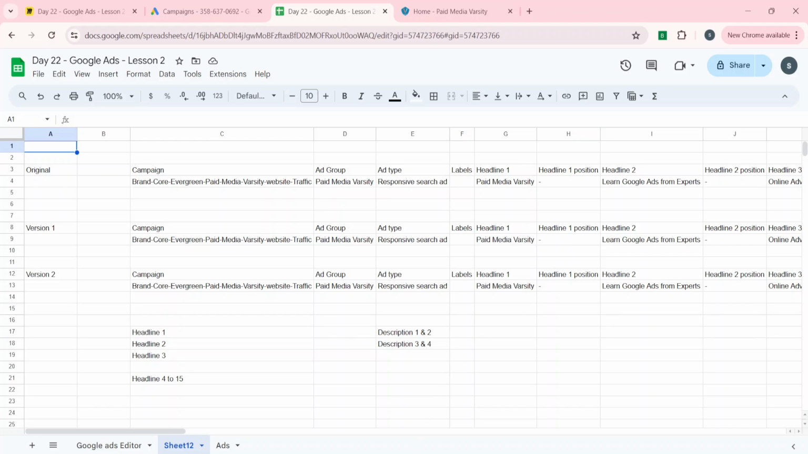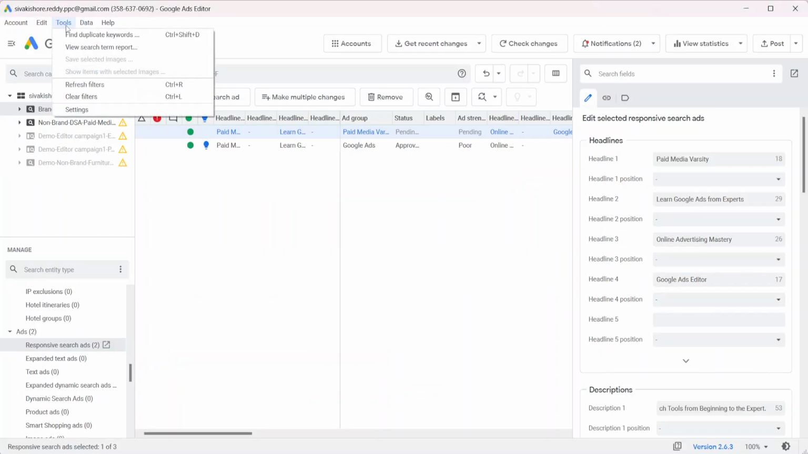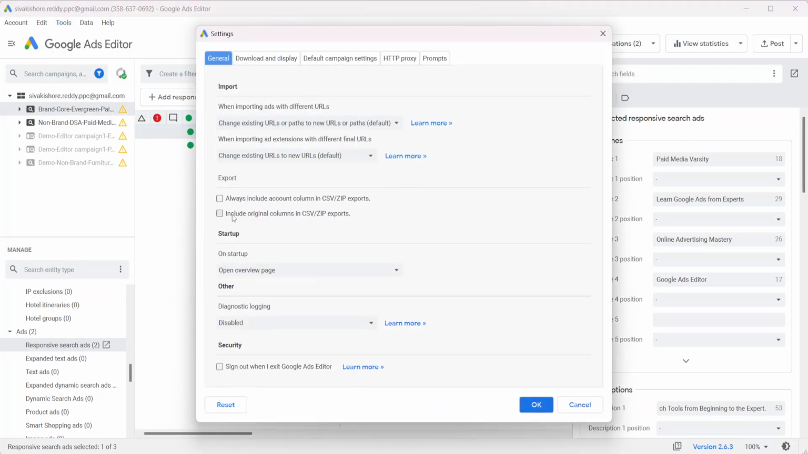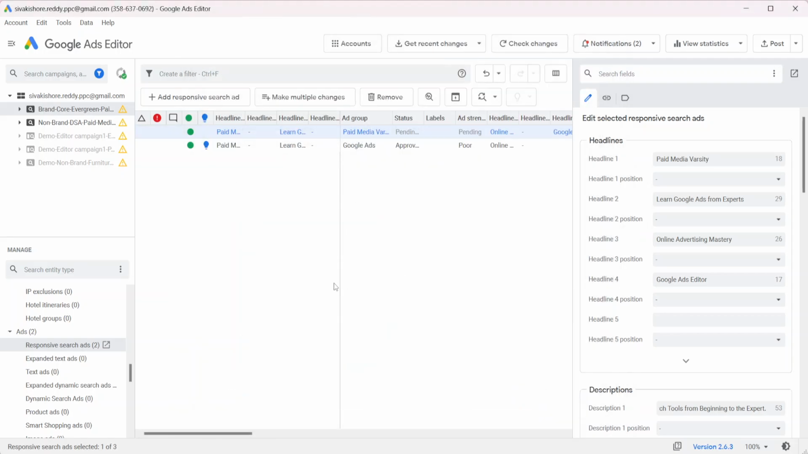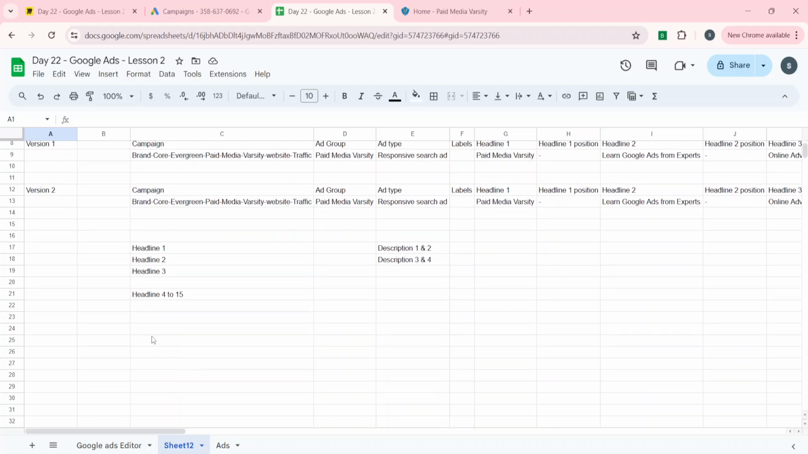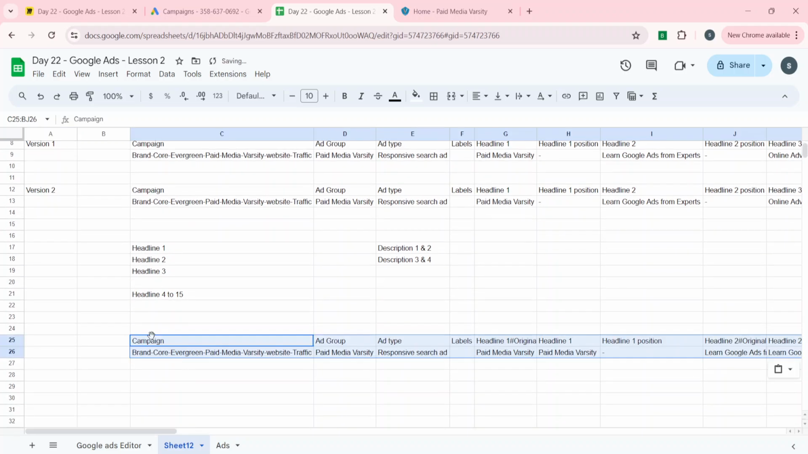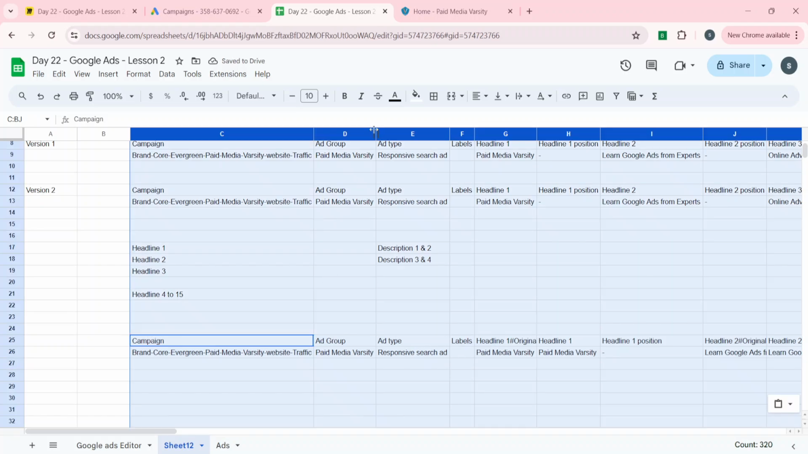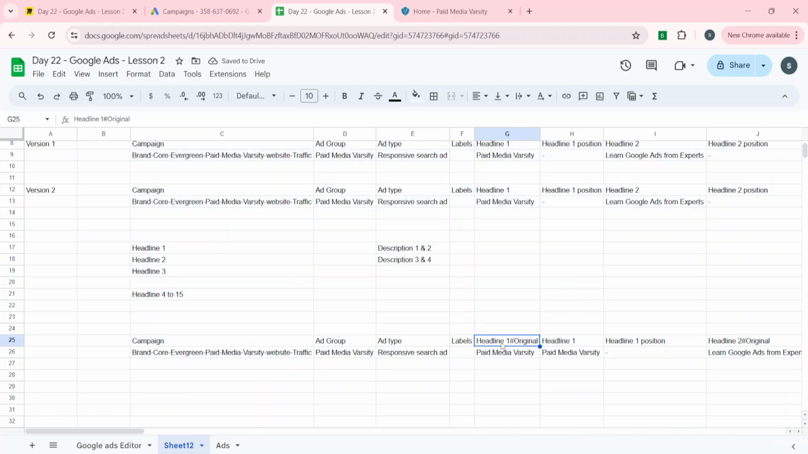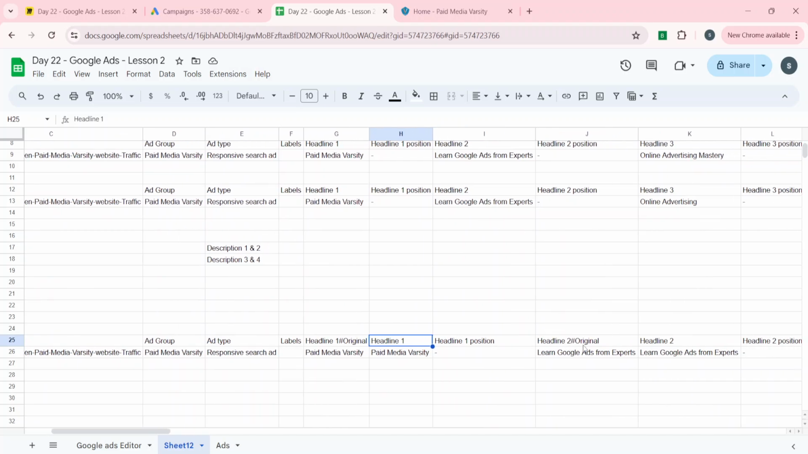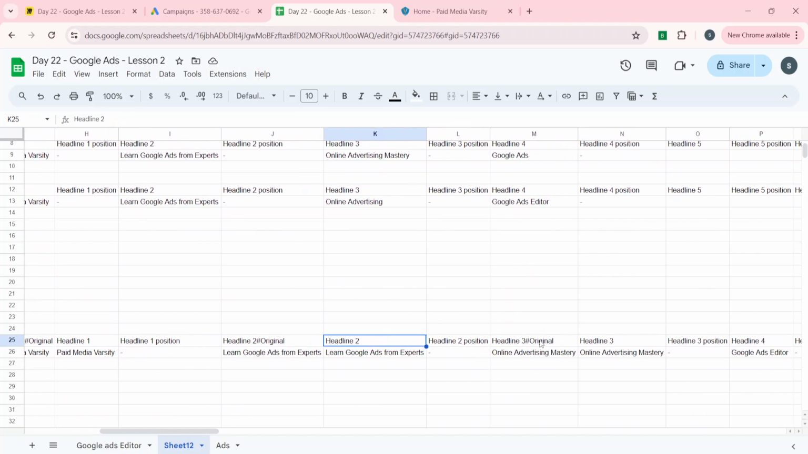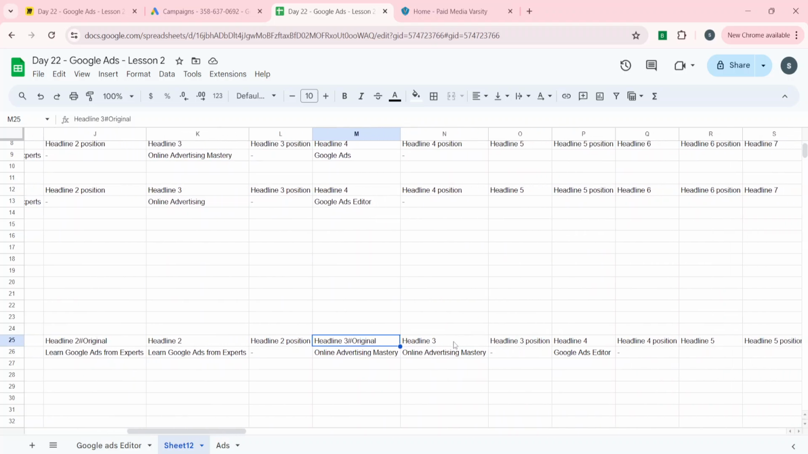I'm going into the editor. Here in tools and settings, in the settings I am selecting this, include original columns. Okay, select. Now I am copying this first ad, and you see when I paste this ad here, a few new columns were added. Here, headline 1 original column, and this is headline 1, headline 2 original column, and this is headline 2, this is headline 3 original column, and this is headline 3.